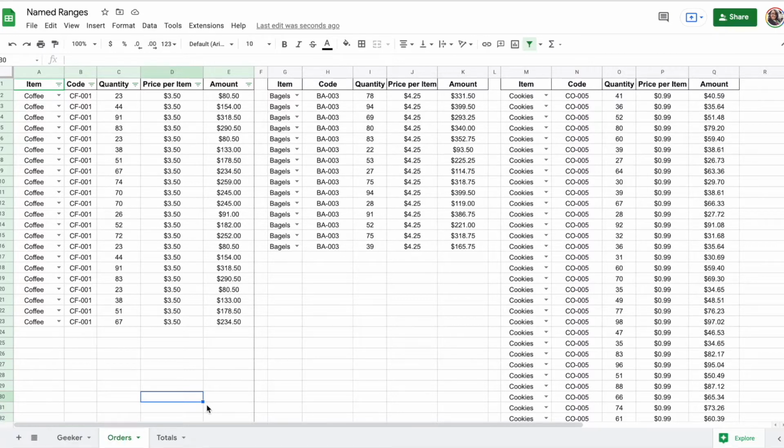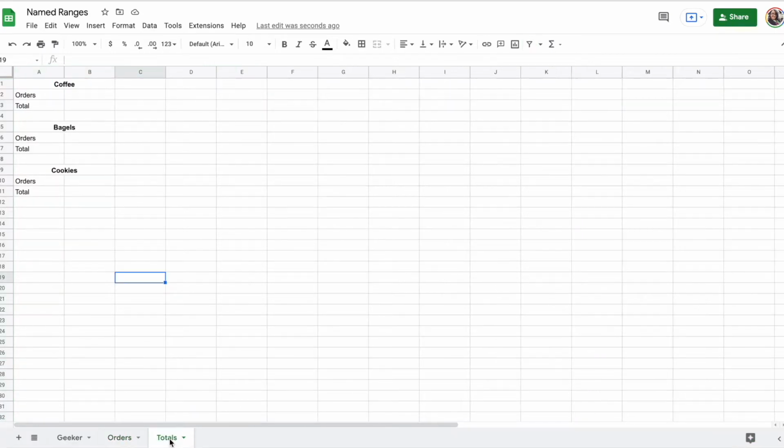Now, let's say on this next sheet, I just want to gather just the totals. I want to know the total orders and then the total amount that we made. So when I'm doing a name range, it's going to make it easier. But first, I'm going to do it without a name range so you can see how it can be confusing.